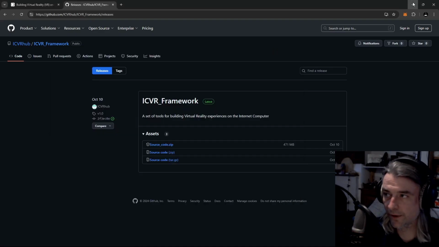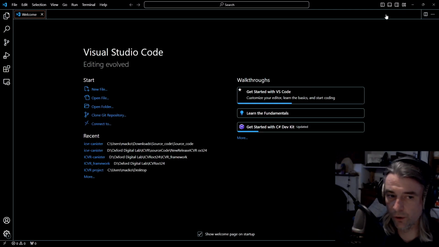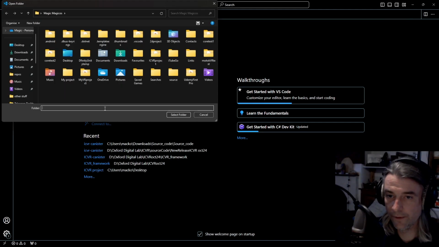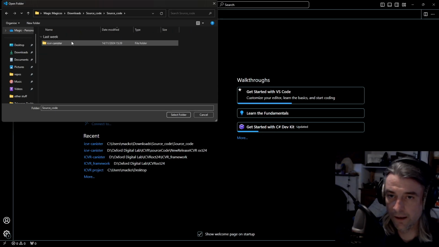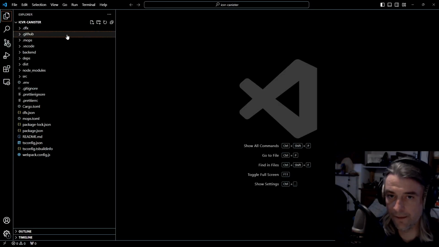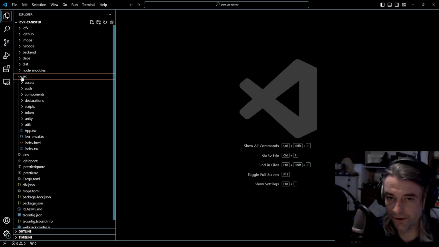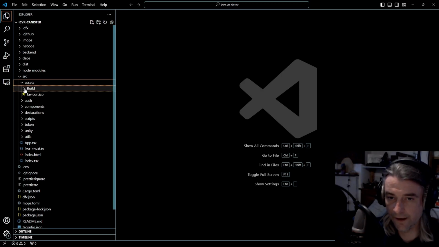So now let's go back to Visual Studio Code. Let's hit open folder. Let's navigate to our source code. And let's choose ICVR canister template from here. And now we can see this is the content of the ICVR canister template. Here we need to open SRC, then assets, and then build.